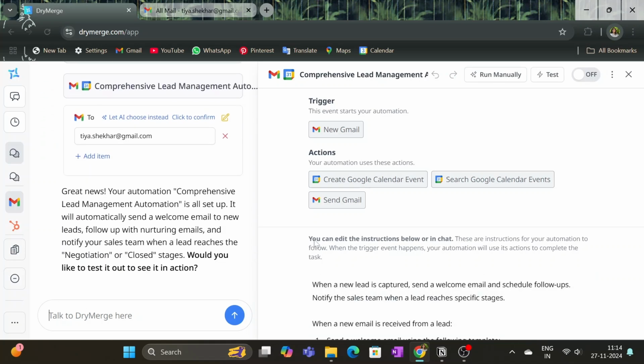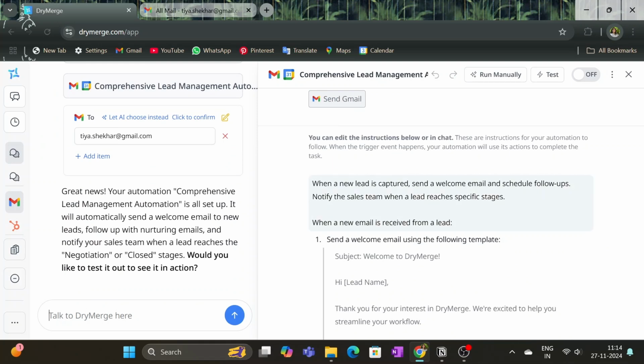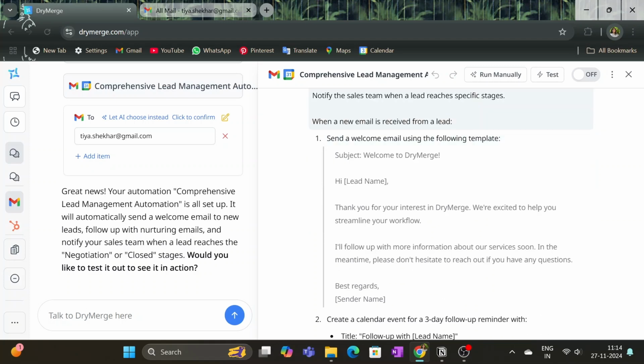Yes, so what he'll do is, when a new email is received from a lead, meaning whenever a lead mails me, he'll send an automated welcome note from my site. The subject will be "Welcome to DryMerge", but you can change it accordingly. You can change it to "Welcome to your team" or anything. Then your personalized thanks and your welcome note.